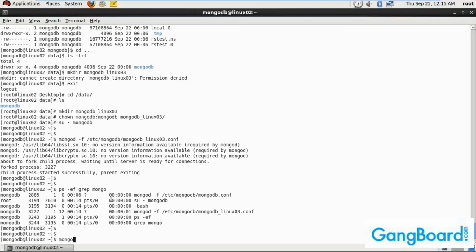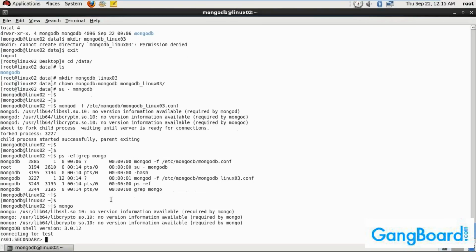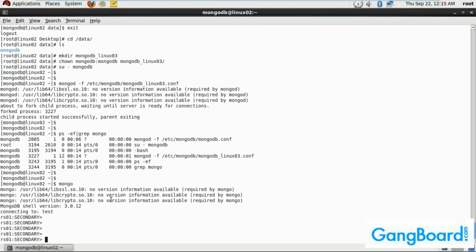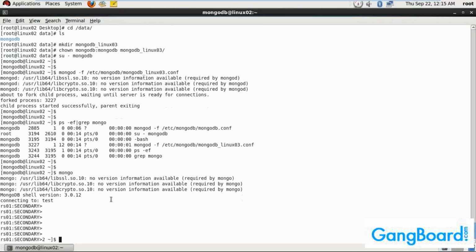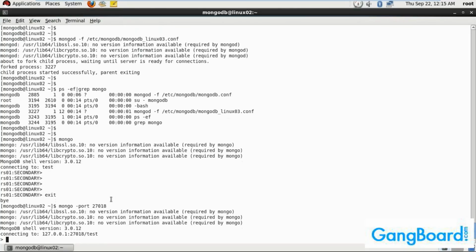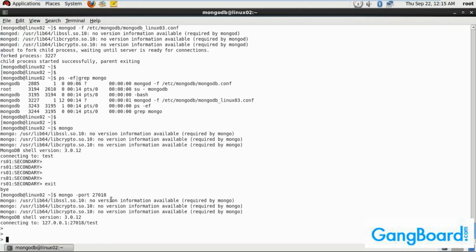If you just run mongo without anything, it will connect to your Linux 02. If you want to connect especially to this Linux 03, you need to give the port number 27018. It is connected to 27018. It is not part of the replica set yet; it is not added to the replica set yet.